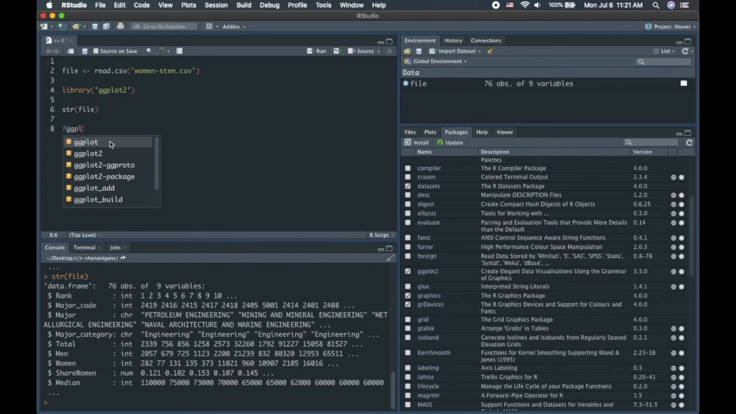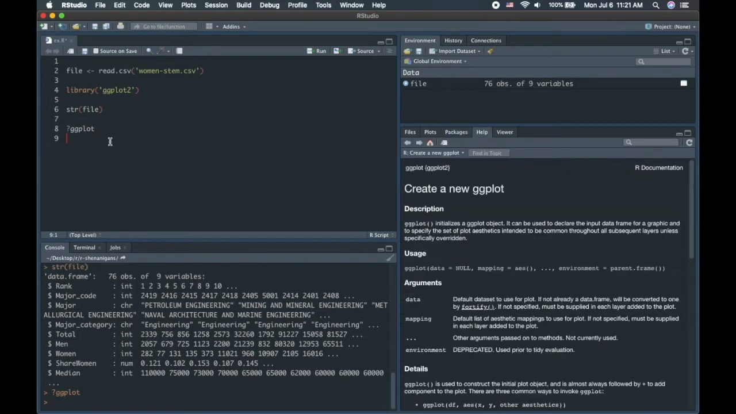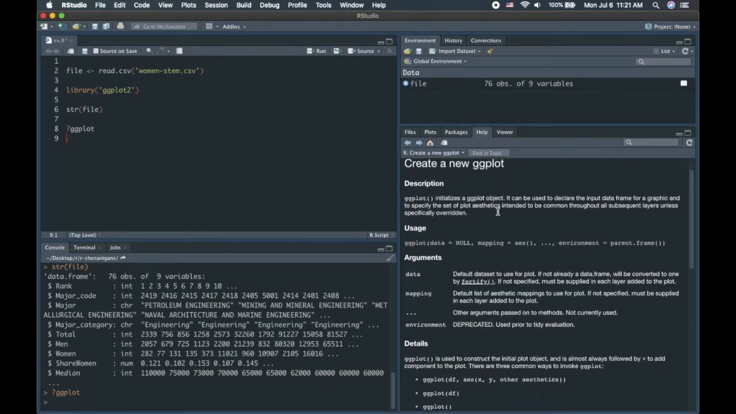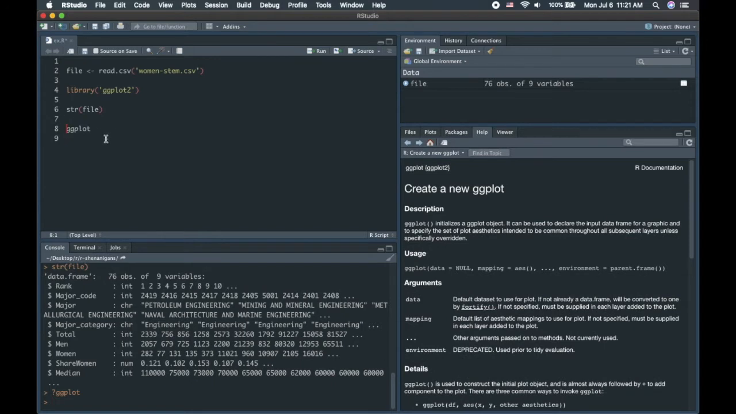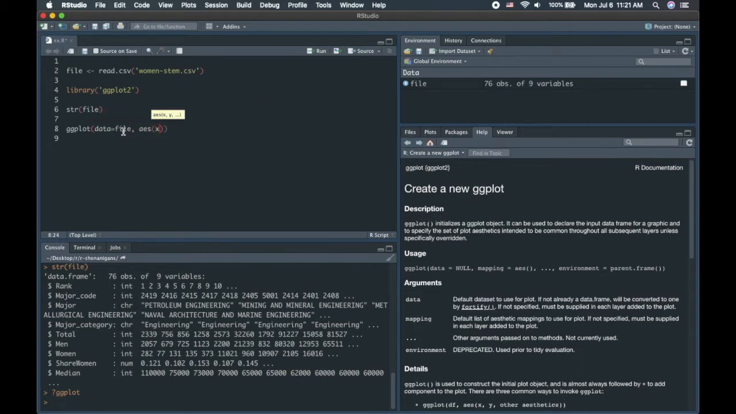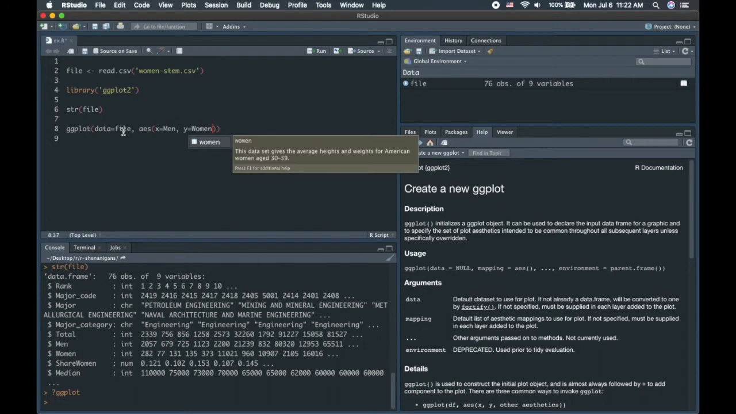Now that we know what our data looks like, let's look at the ggplot function. The ggplot function, by definition, creates a new ggplot, which is just a nice visualization of our data. So let's create one. I'm going to get rid of the question mark so that we can actually run the function. The first argument is data, and our data is the file. The next argument is aesthetics, and aesthetics are basically what's on the x and y coordinates. So for x, I'm going to put men, and for y, I'm going to put the number of women. And let's see what that does.